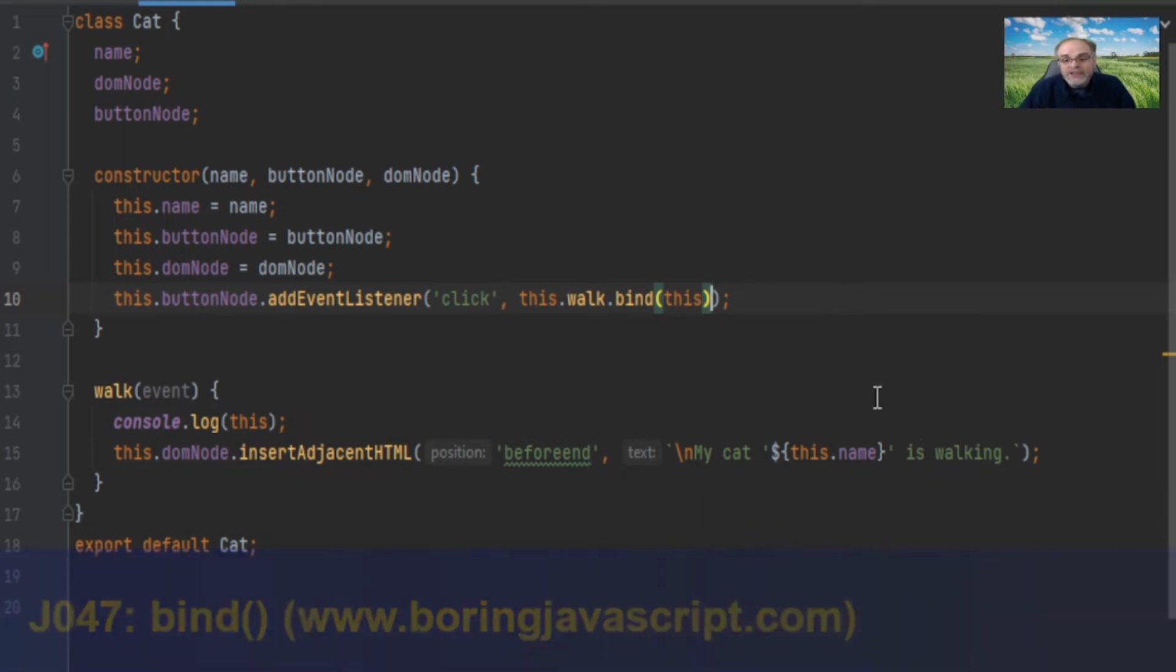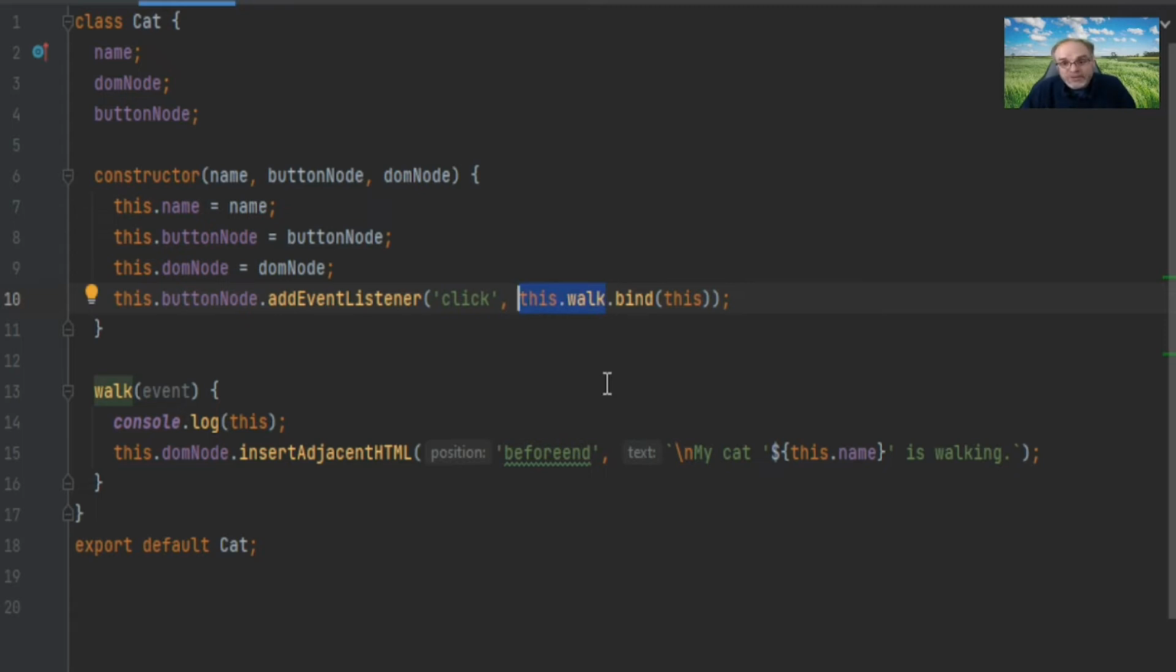But what bind does here is it says, okay, when you call this particular routine or method, instead of taking this from the button node, I want you to assign this to the bind. And what is this? At this point in time, when this gets created, this is the instance of cat. So knowing that, now that we execute walk here, console.log this should be the cat instance, which means this DOM node should be active, insert at JSON HTML should be okay, and it should actually work.